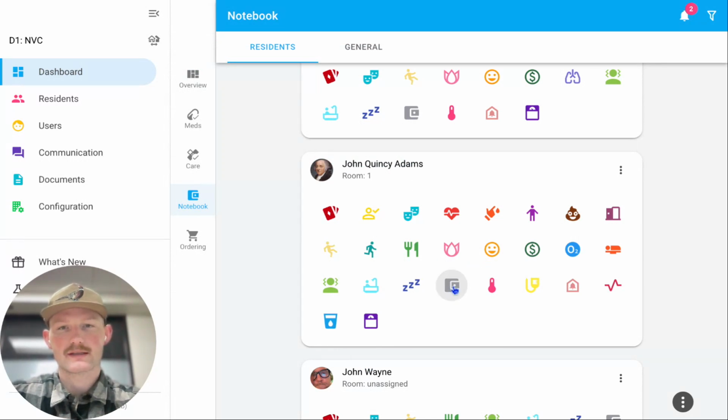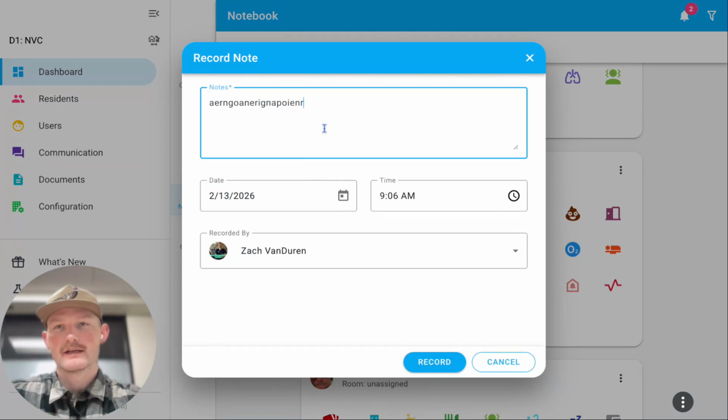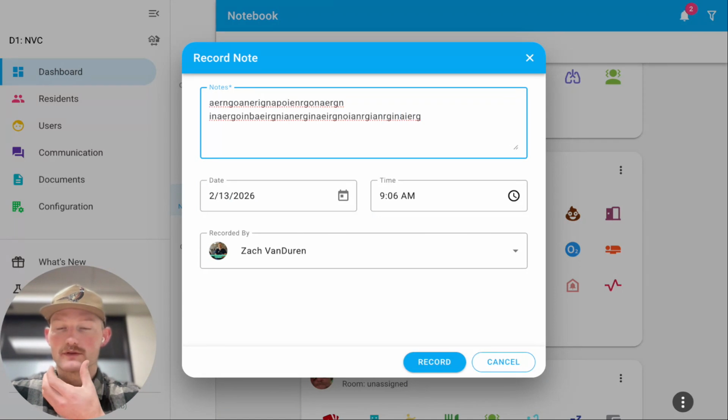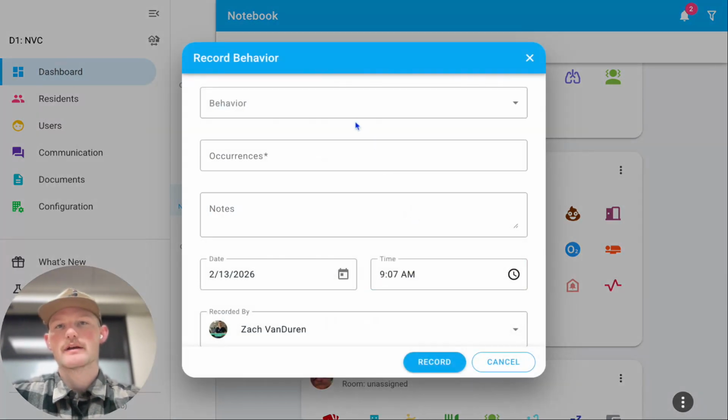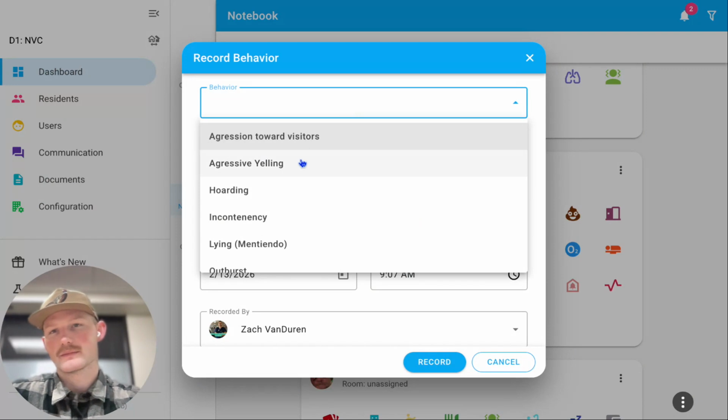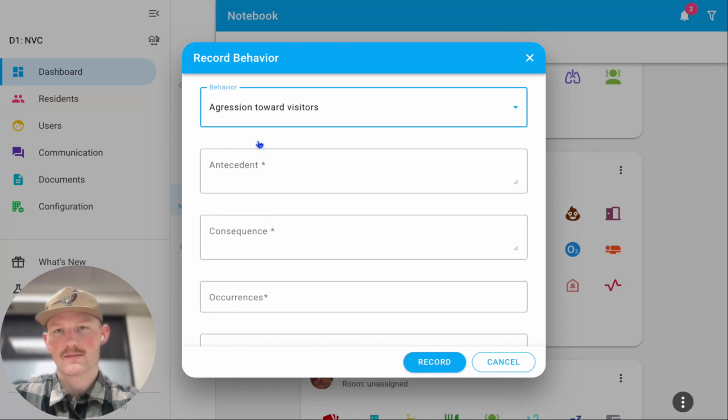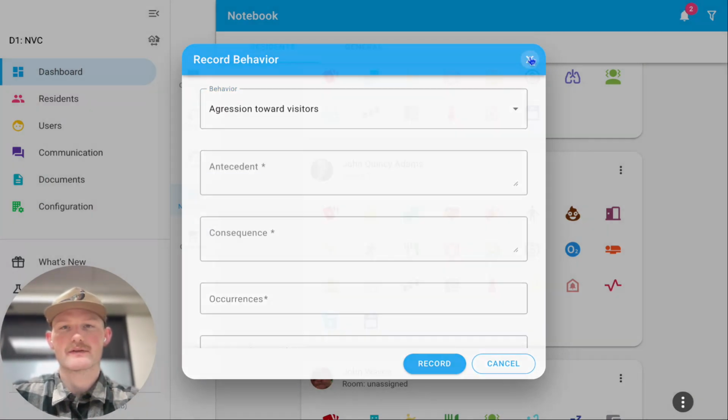You can also do things like ongoing notes. So the staff can just type like, John had a good day, so on and so forth. They can also use voice to text if it's on a phone or a tablet, which saves a ton of time. There's also other things like behaviors, whatever behaviors you're tracking from the behavior list, you can enter them in here with ABC charting, those types of things.